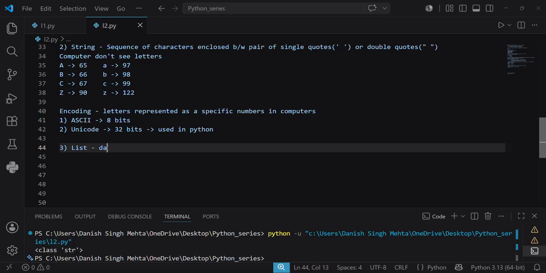A list is a data type used to store multiple values, a list of values. Like we write on paper a list of many things we want from a shop, we use a list if we want to store multiple values in a single variable.